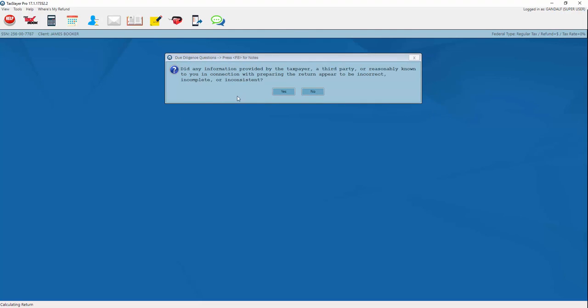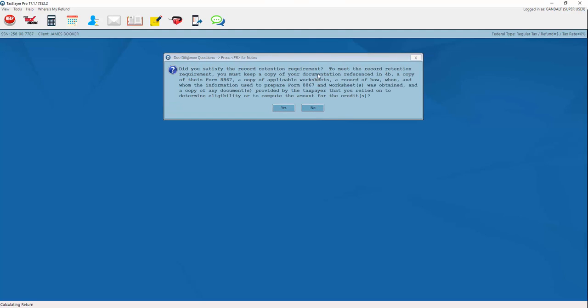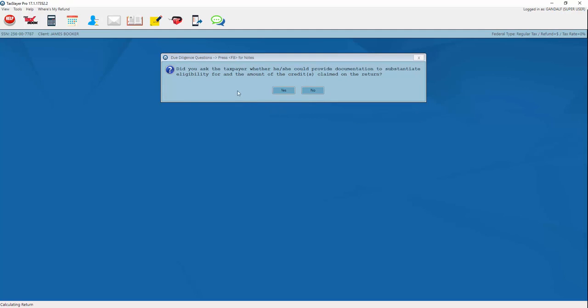Did any information provided by the taxpayer, a third party, or reasonably known to me in connection with preparing the return appear to be incorrect? We definitely want to answer no. Did I satisfy the record retention requirement? Yes. Did I ask the taxpayer whether he or she could provide documentation to substantiate eligibility? Yes. Did I ask the taxpayer if any credits were disallowed or reduced in a prior year? Yes, I did. And were any of these credits disallowed or reduced? No.